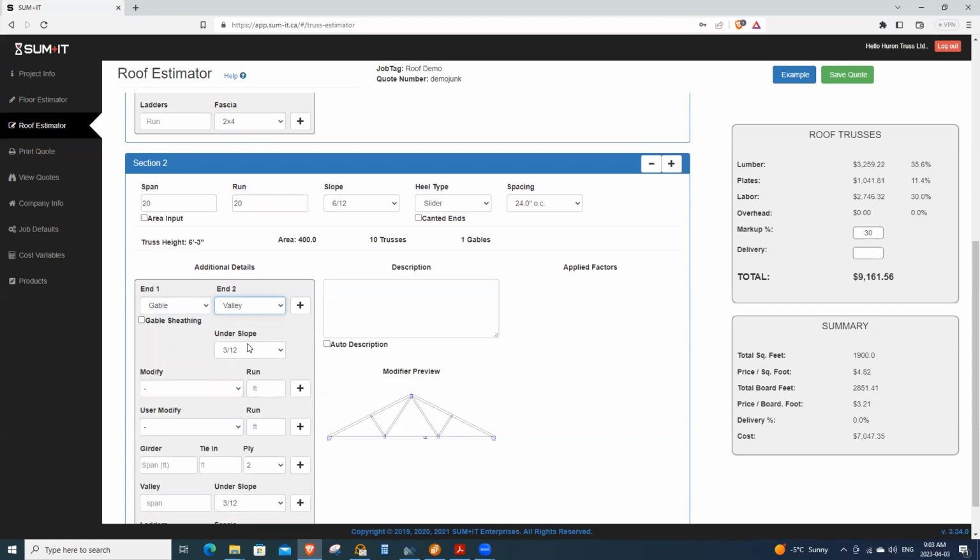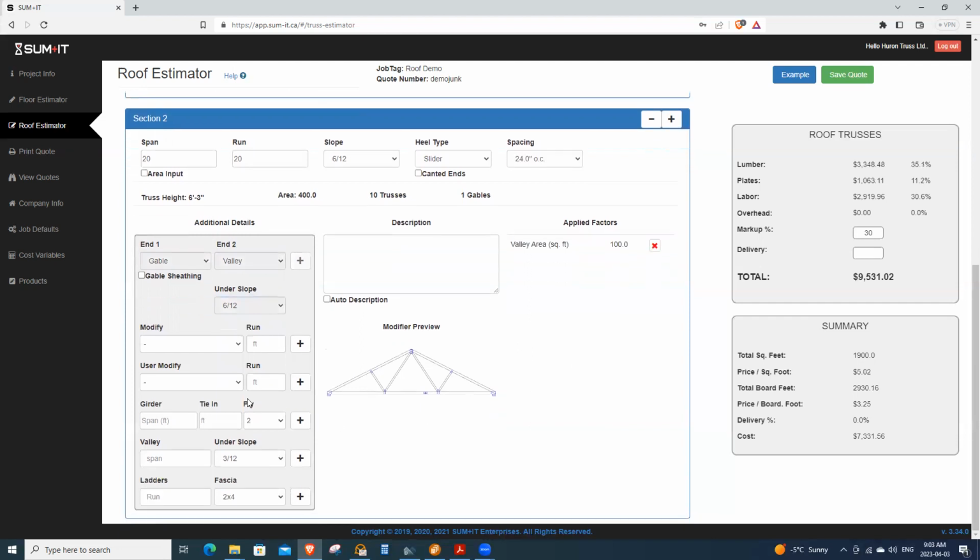It's going to ask you for the bottom chord cutting slope. So obviously the roof slope is going to be 6, but the bottom chord cutting slope is also 6/12 in this case. And then just hit add. And then as far as a modifier goes, in this case it's a scissor truss, and that's affecting 20 feet of the run. That's it for section 2.